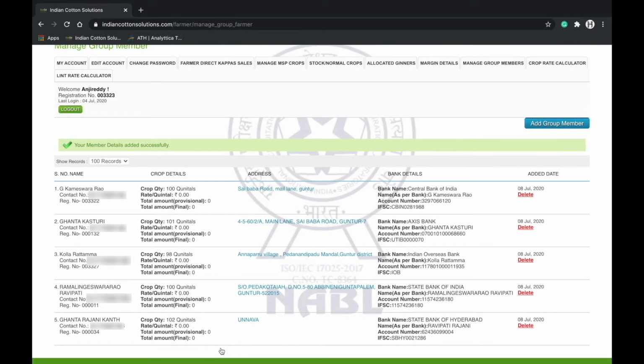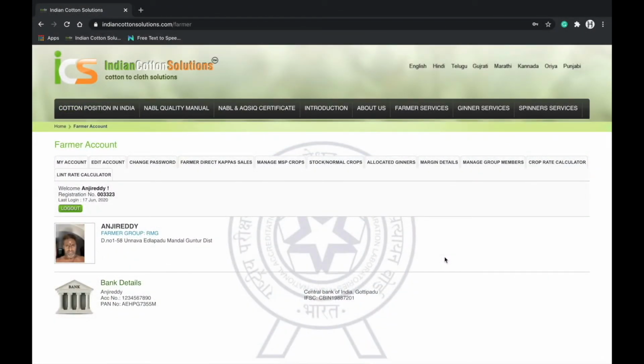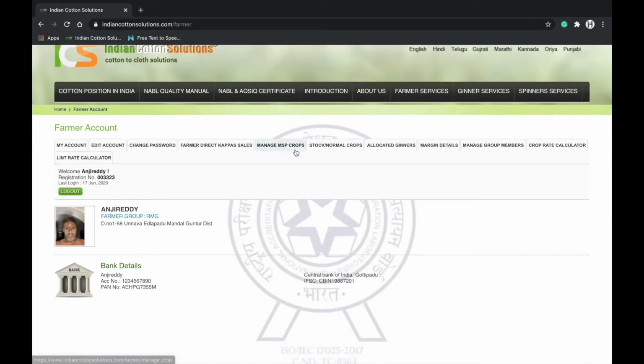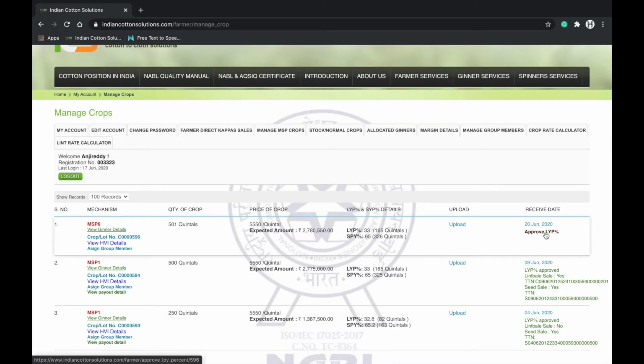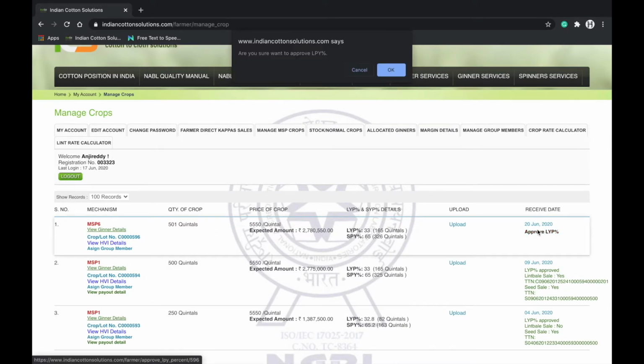LYP stands for lint yield percentage. The crop that is added by the ginner is shown in the Manage MSP crop sale page in the respective farmer's account. If the LYP percentage and other quality parameters entered by the ginner are correct, the farmer can proceed to approve the LYP percentage.